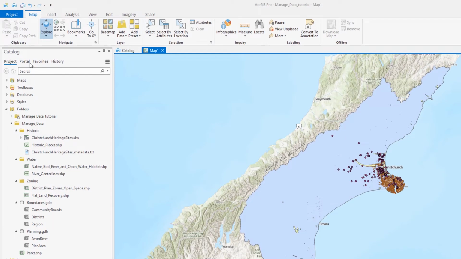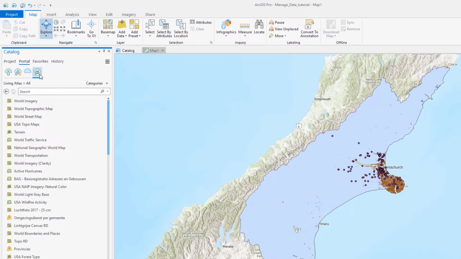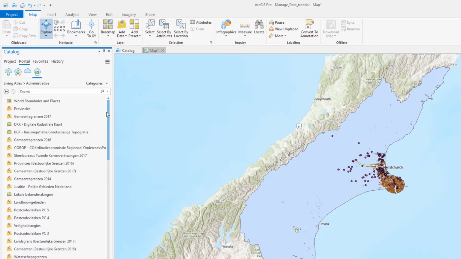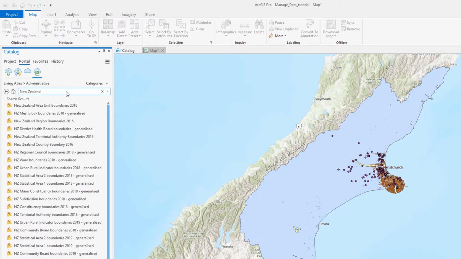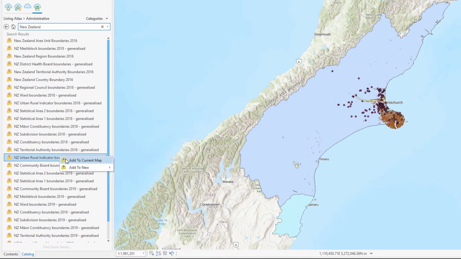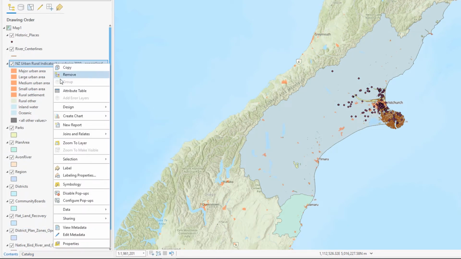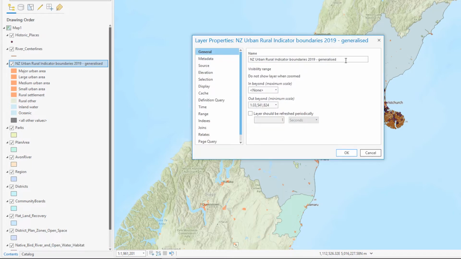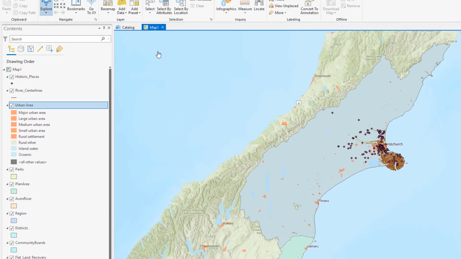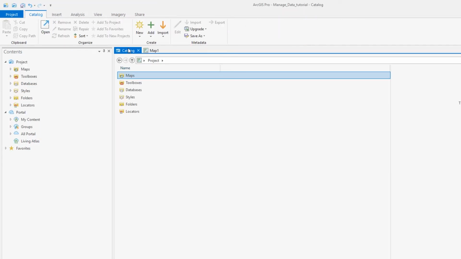To focus our attention on Christchurch, we'll add an urban area boundary from the Living Atlas. We'll use the administrative category to help focus the results. The name of this layer is pretty long, so let's rename it to something shorter, like urban area. With this layer added to the map, we will be able to clip our data to this boundary, resulting in a cleaner, more focused data set.